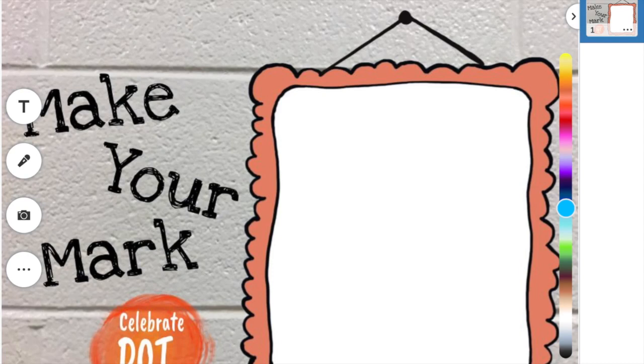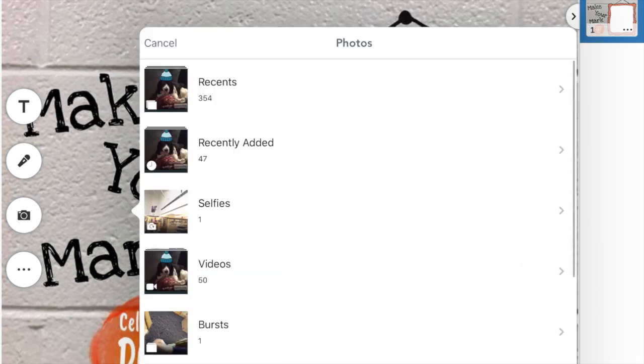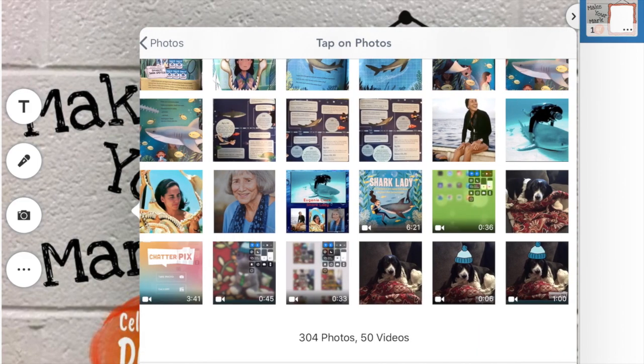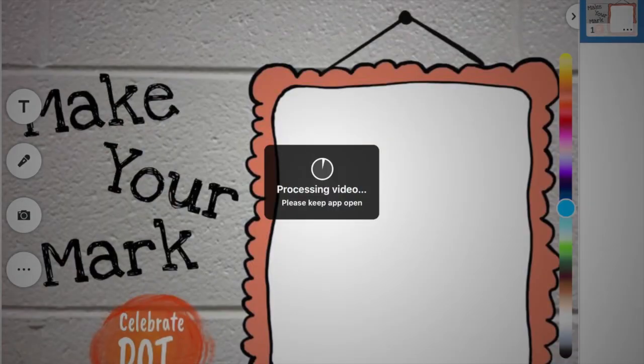So on your template, you are going to tap the photo button, and you are going to tap Upload, and you will see it goes directly into your camera roll. So if you hit Recents, here is the one about my dog. I hit the check mark, and it is processing, and it should appear on my template so that we can share our Chatterpix.